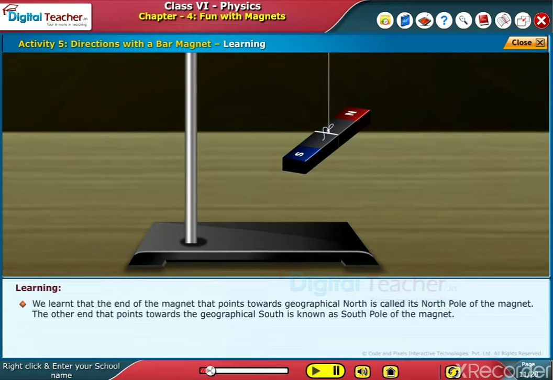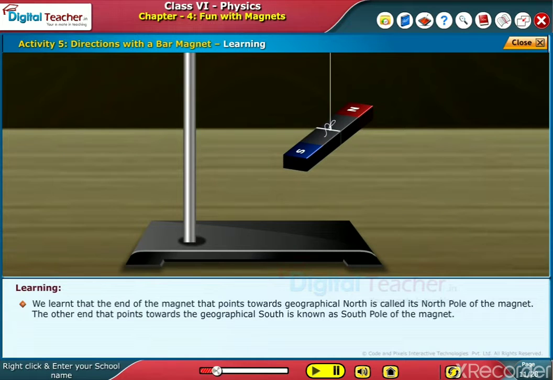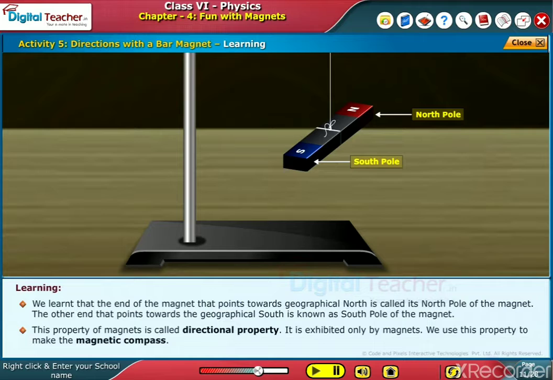We learned that the end of the magnet that points towards geographical north is called its north pole of the magnet. The other end that points towards the geographical south is known as south pole of the magnet. This property of magnets is called directional property. It is exhibited only by magnets. We use this property to make the magnetic compass.